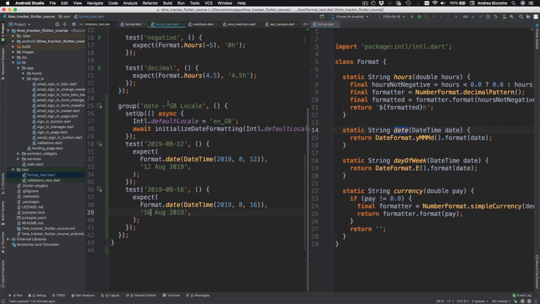So if we wanted to ensure that our code works well with different locales, we could copy-paste this entire group and adjust all the values accordingly. Okay, so let's continue on the next video.